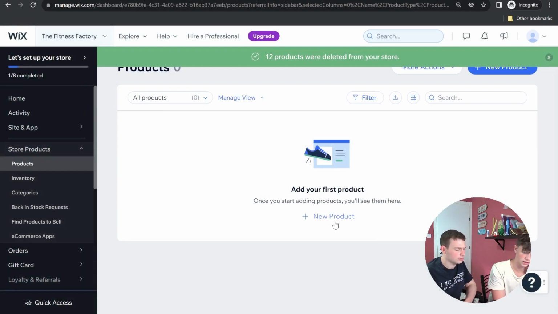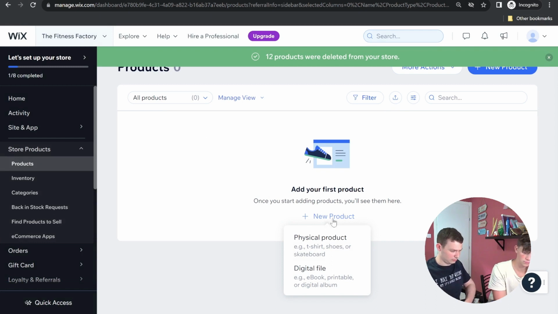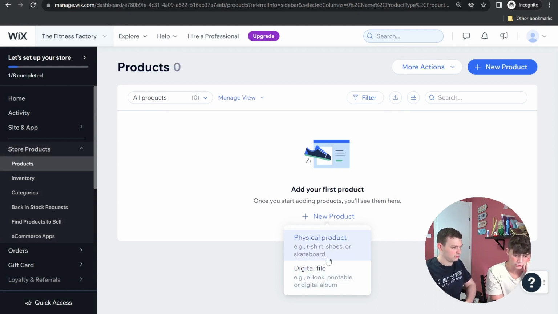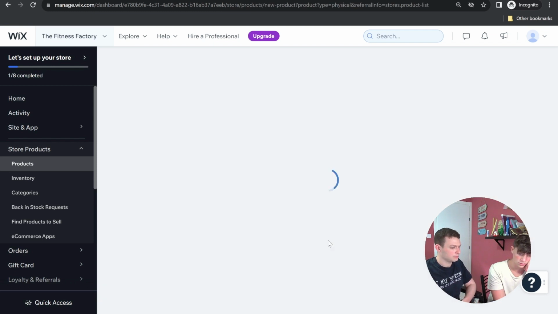Okay, here, and then add products. Physical. What do you mean physical? How can I add a physical product on a website? It's asking you if the product that you're selling is a physical product or a digital product. Yes.